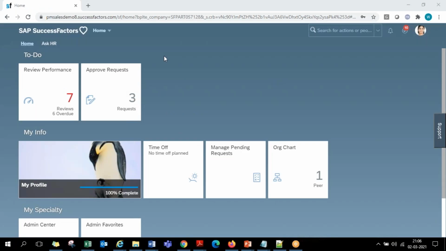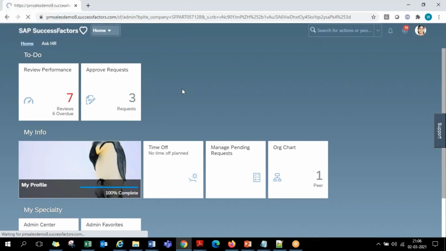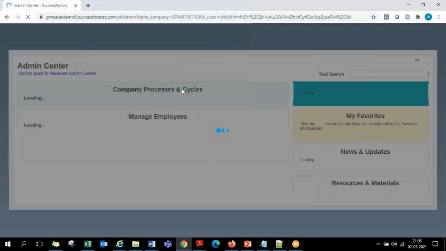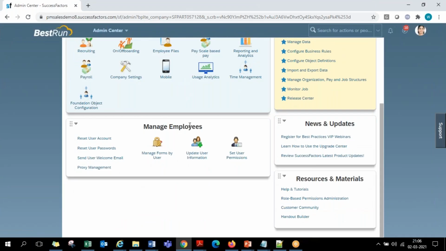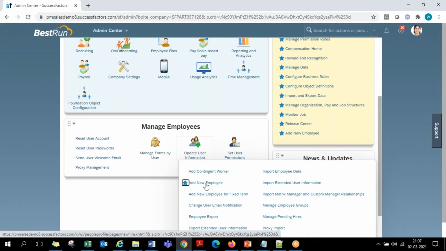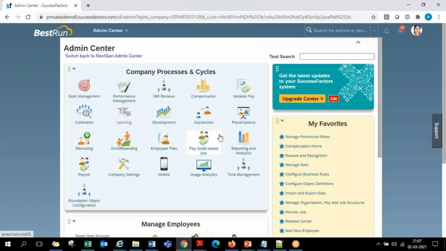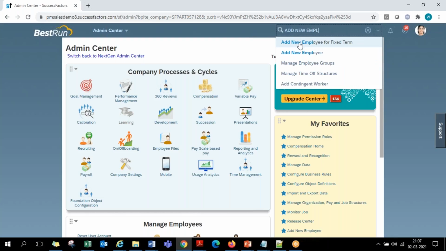Okay. So to start with the employee hiring process, guys, under Admin Center, we can navigate to the Admin Center. Here in this Admin Center, we have a place under update user information. The second part, manage employees, update user information. You have this add new employee action. So from here, we can start the employee hiring action. Either you can click on it, or even if you search for the same action in the top search area, add new employee, you'll be able to find it.